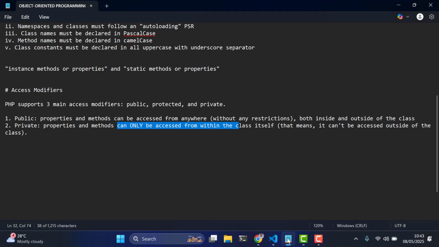Then there's one more rule regarding this private stuff, which is private properties and methods should not be accessed or modified outside of the class. They are not accessible inside a subclass.